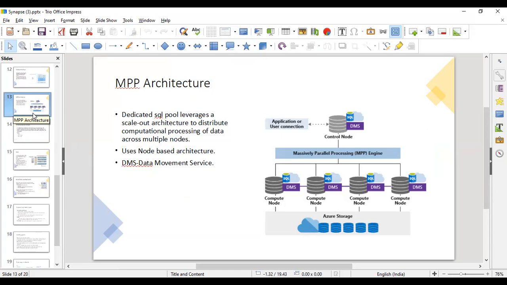Where the data gets the query, the control node takes the query, divides it into 60 divisions, and supplies that query load to all these compute nodes equally. Then compute nodes perform the operation by taking the data from the Azure storage and give the result back to the control node. The data movement from one compute node to another takes place with the help of the data movement service. This is a standard MPP architecture applicable to any technology that uses MPP, like Spark.